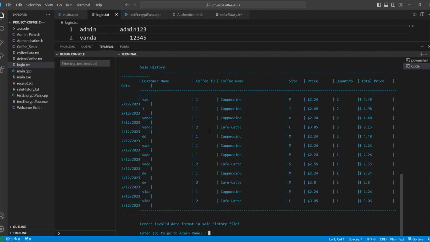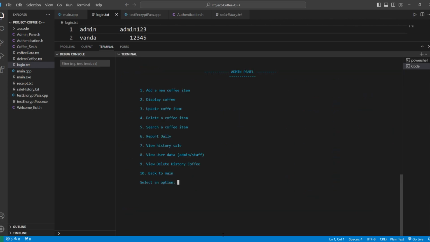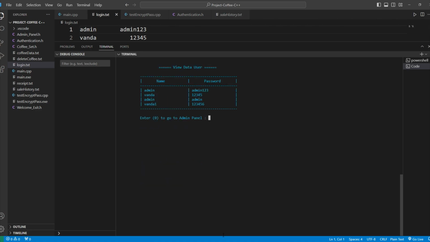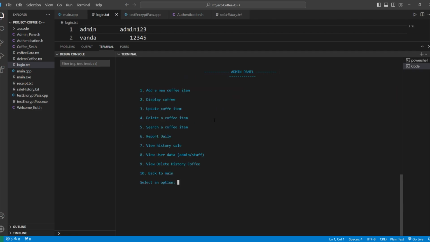So this is what we have sold today. It has size, price, quantity, and total price. And we have to click on 0 to go back as usual. And number 8, view data user. We can see who's the admin here and their password over here. 0 to go back as always.